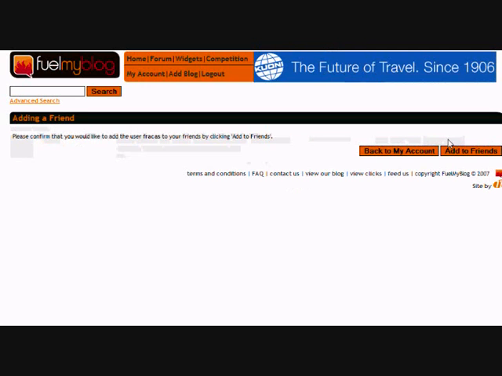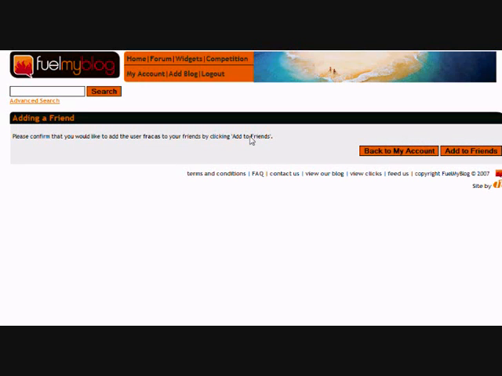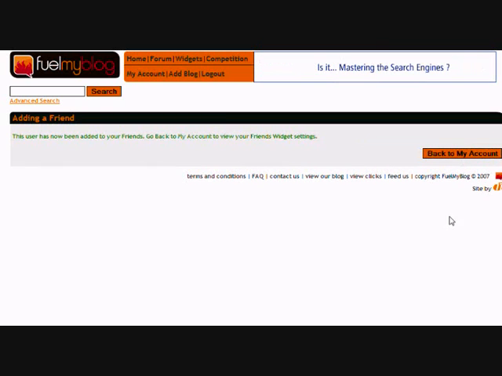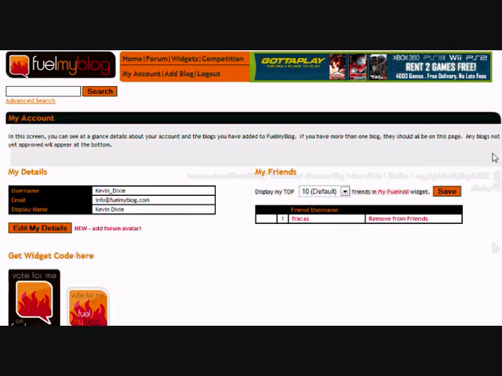What this will do is take you to another screen, which is then going to ask you to confirm, do you want to add that as a friend. So click add to friends, and then you can go back to your account now. You've added Fracas as a friend. If you look at the bottom right, or top right, sorry, you'll see Fracas as a friend.